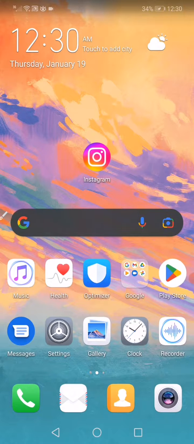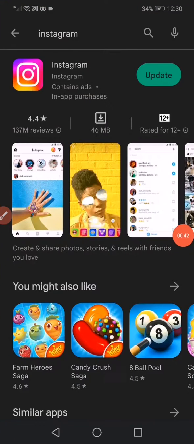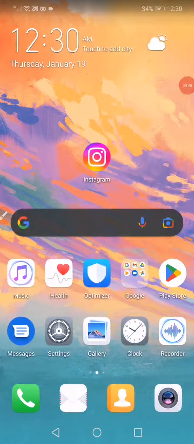If the problem is not solved yet, then you have one last chance, which is go to the Play Store and search for Instagram and click on update. And after you update it, that's it guys.